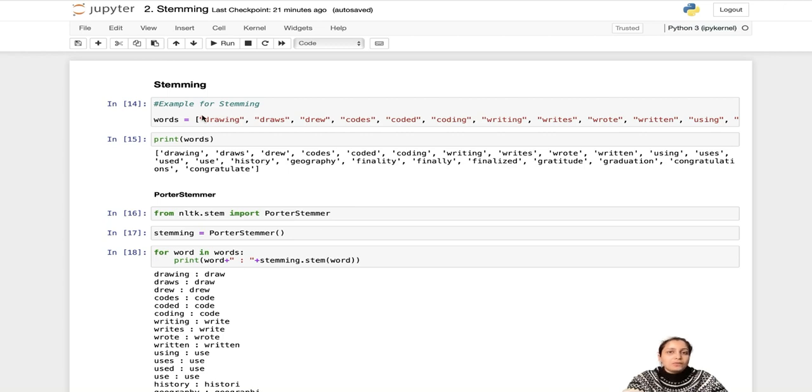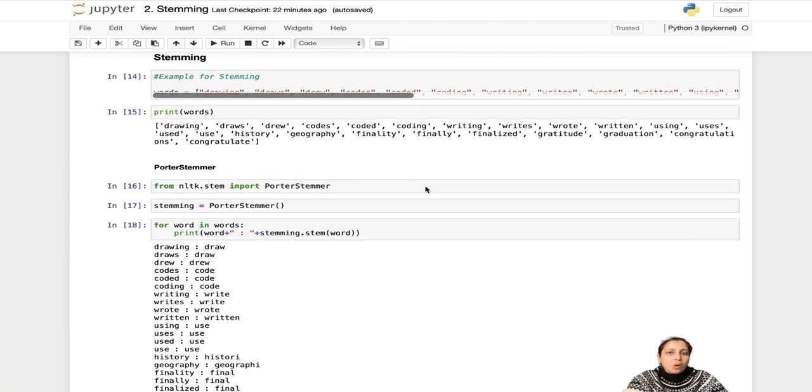Let's take a set of words here. The set of words which I have taken are drawing, draws, drew, codes, coded, coding, writing, writes, wrote, written, using, uses, and so on. You can see those words here in the cell below. I have printed those words. So I've taken all these words.